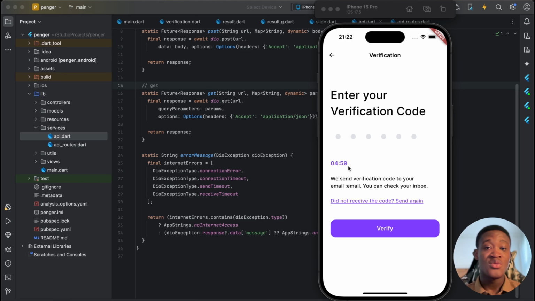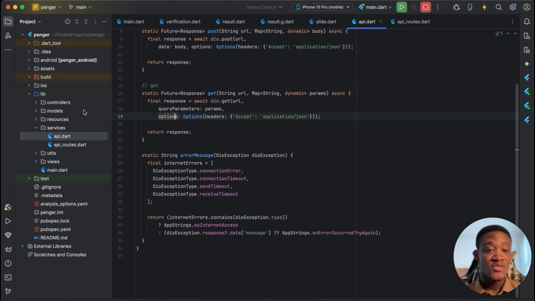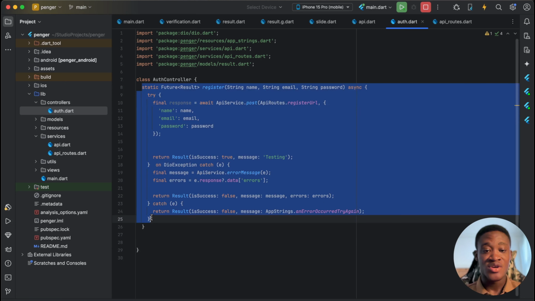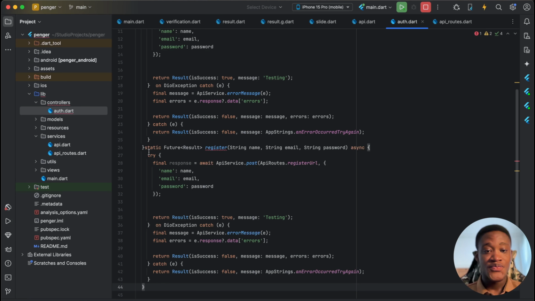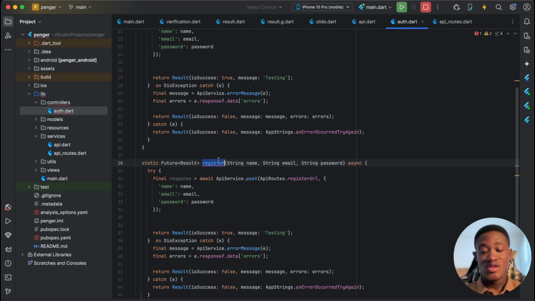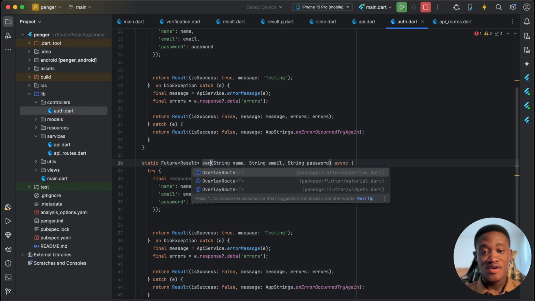All right, so to begin, we head over to our Android Studio, to the controllers, our Auth controller, and then we are going to create another method. This is the registration method we created. We can just go ahead and duplicate this and then specify this to be the verification.